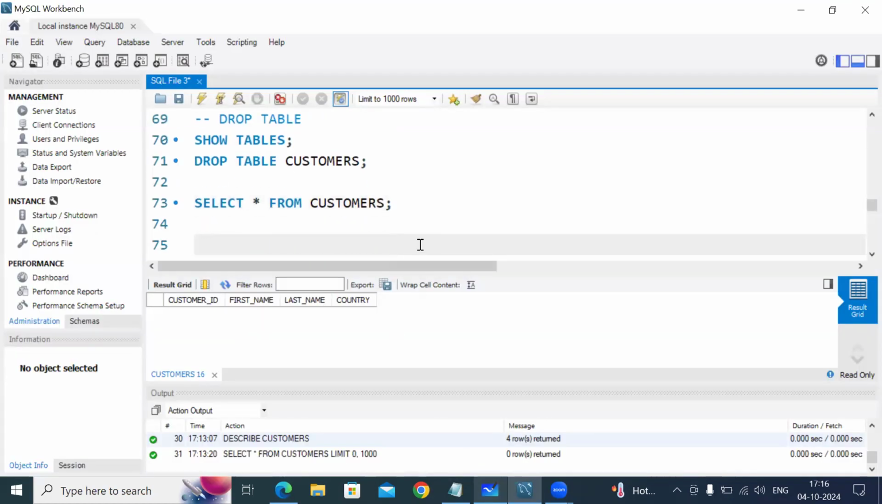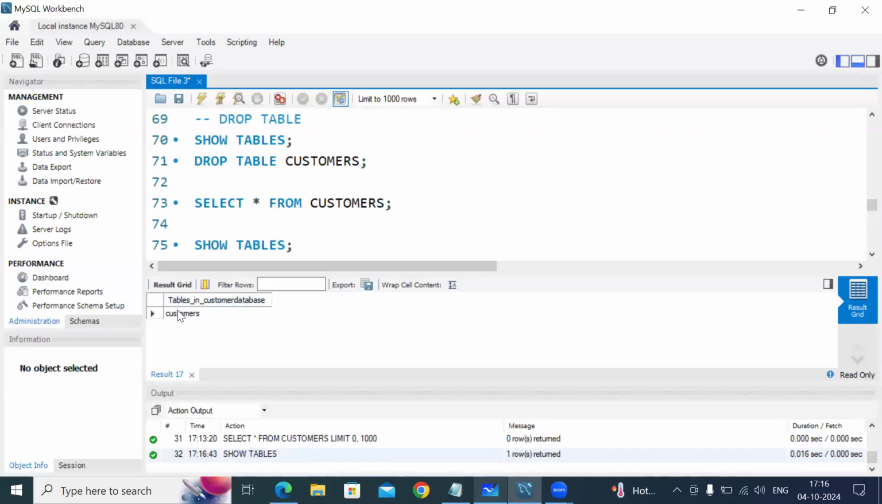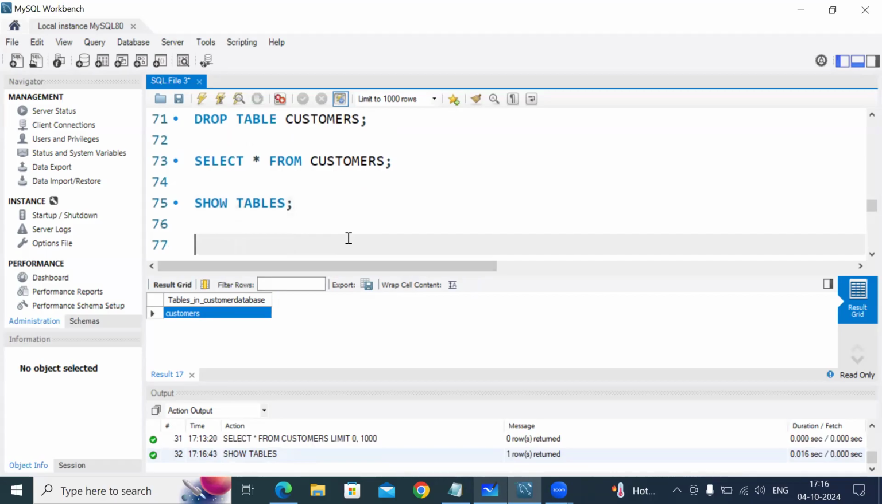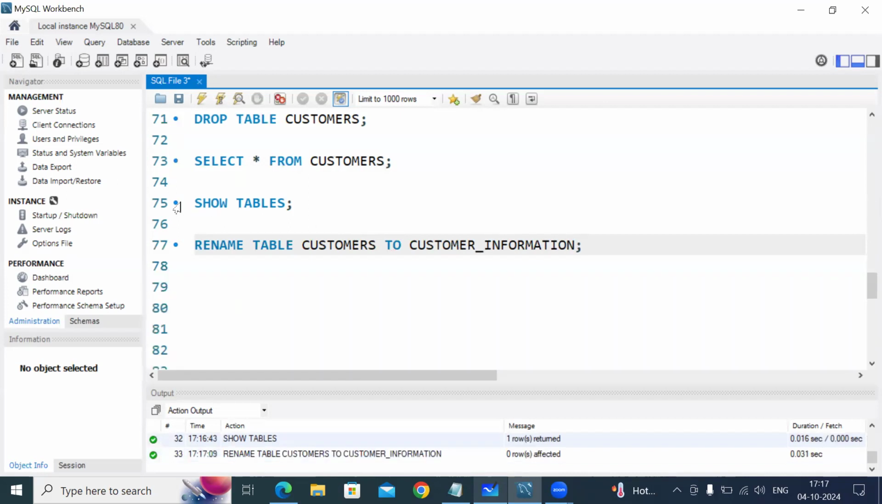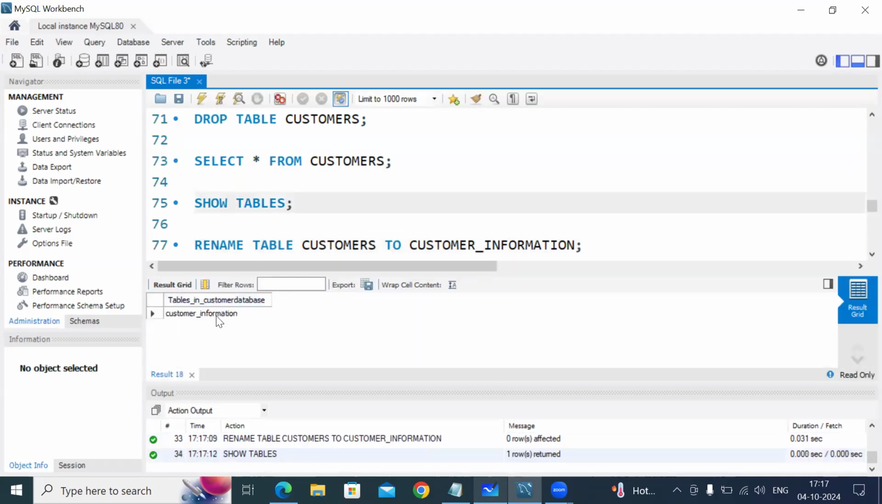Now we have this table, show tables. We have the table that is customers. I want to rename this particular table customers to customer information. So how am I going to do it? Rename table, what is our table name? Customers to, what is the new name you want for your table? Customer information, semicolon. Control enter. Now if you press show tables, see, it has been changed to customer information. That's all about the rename clause.